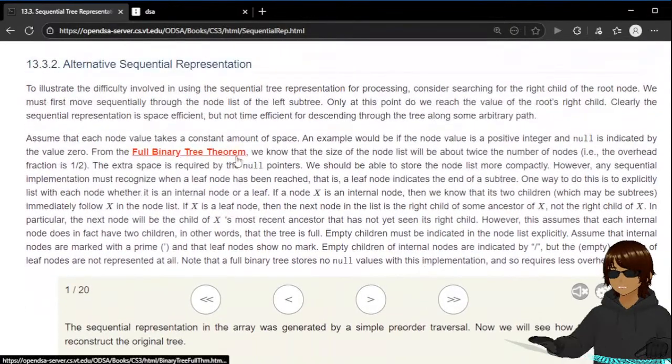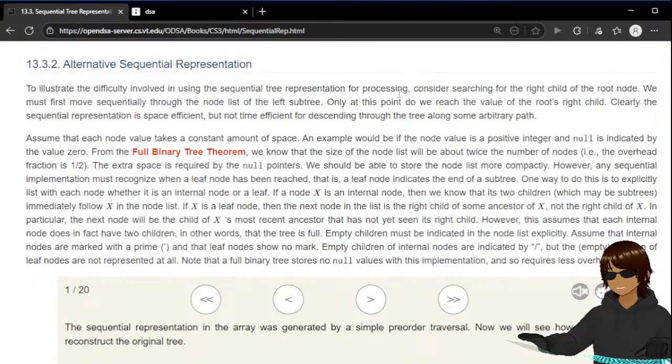Alternatively, to illustrate the difficulty involved in using a sequential tree representation for processing, consider searching for the right child of the root node. We must first move sequentially through the node list of the left subtree. Only at this point do we reach the value of the root's right child.